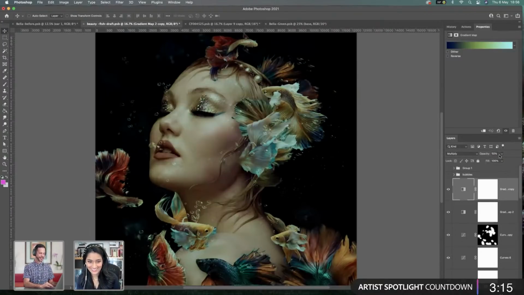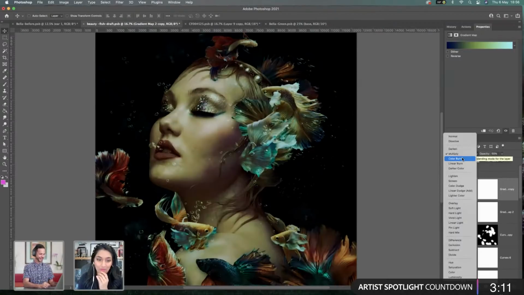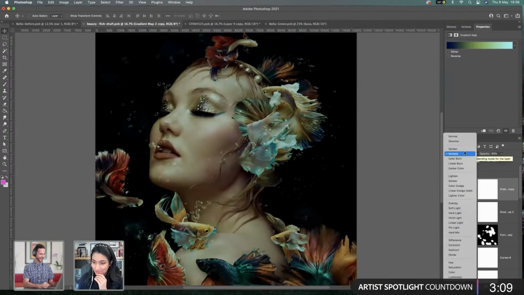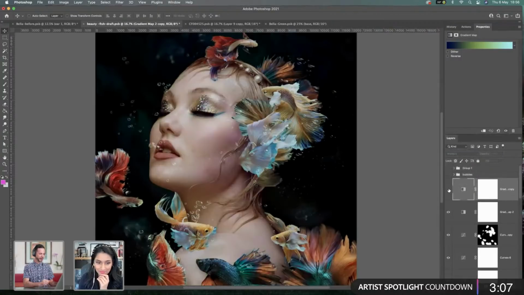Just a heads up, Bella, in about 4 minutes, we've got our artist spotlight coming up. Okay, great. I think we're nearly done here anyway. It's so beautiful. I'm blown away by what you've done with this color, and so many things I wouldn't have thought to do. And watching you work is really just an inspiration.